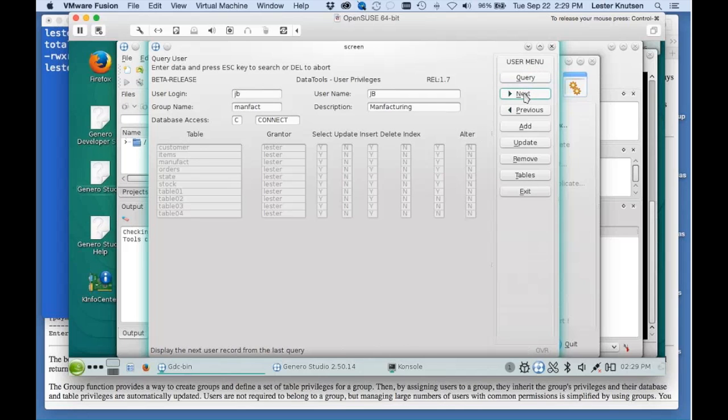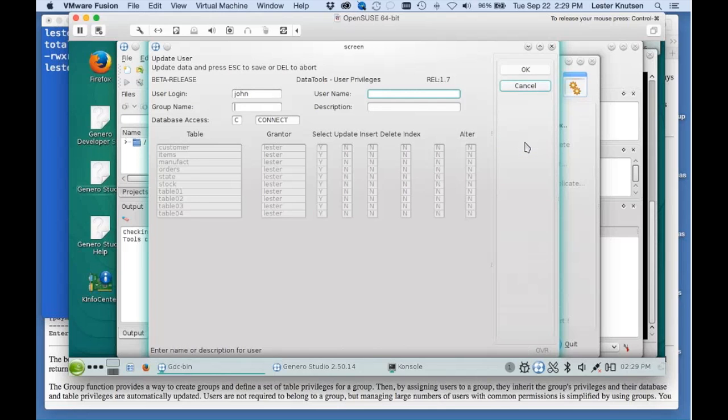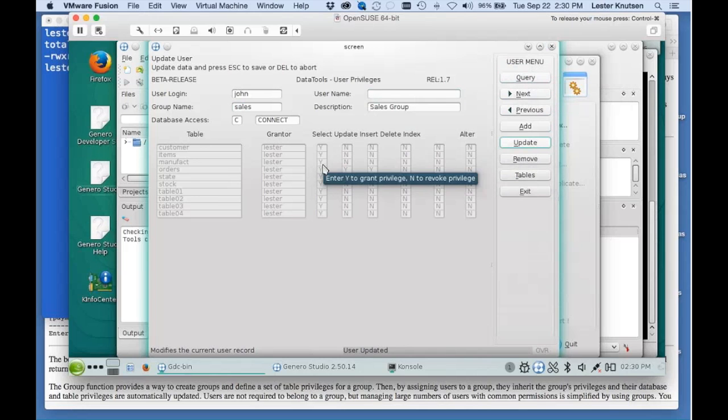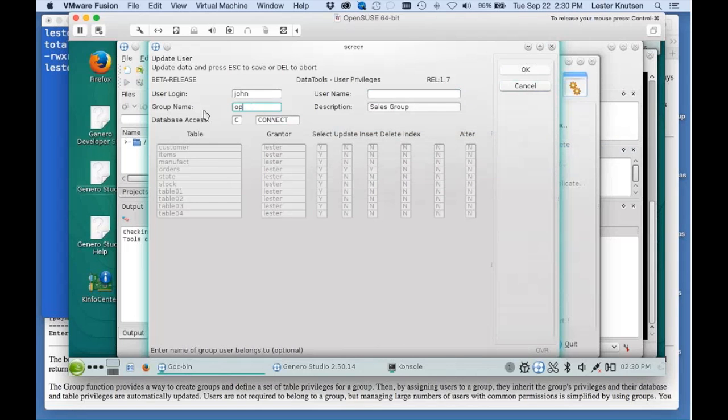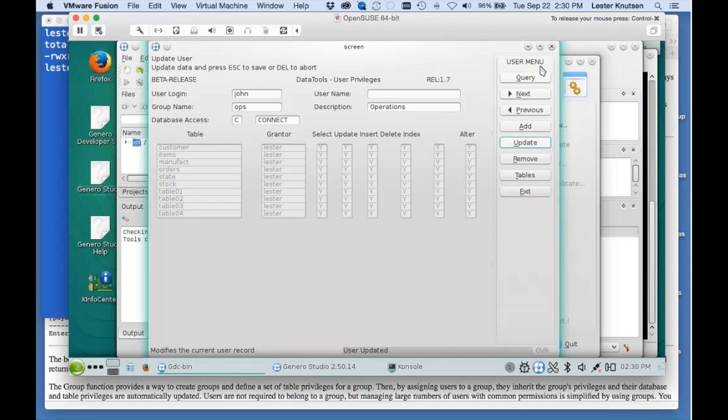And so I'm looking at my users, I'm seeing what permissions they have. If I want to update John, let's make him part of the sales group and hit OK here. Now he's part of the sales group and he's got the privileges of the sales group. If I want to update him and make him part of the ops group, I hit OK. And now he's part of the ops group, and he has all the privileges to update and delete everything. So this is very cool.